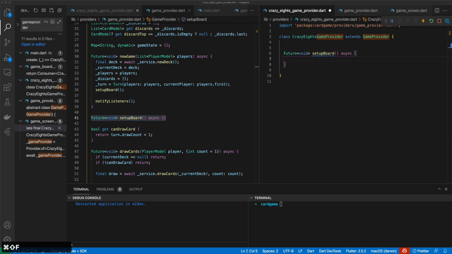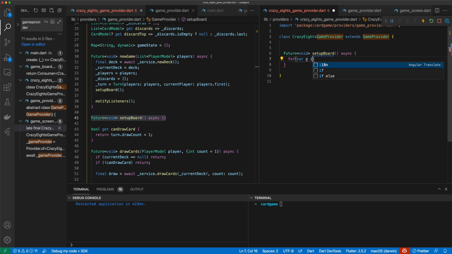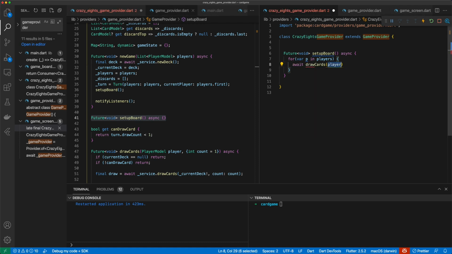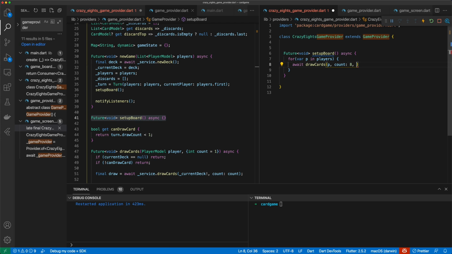and we're going to make it a little more like how a game would be set up in Crazy Eights. So what we're going to do is actually do a loop. For each player in players, we're going to essentially draw some cards. So we'll await draw cards, and the player is p in this case. And instead of just drawing one, we can do 8 because that's how many cards you get in Crazy Eights. And it should be good.